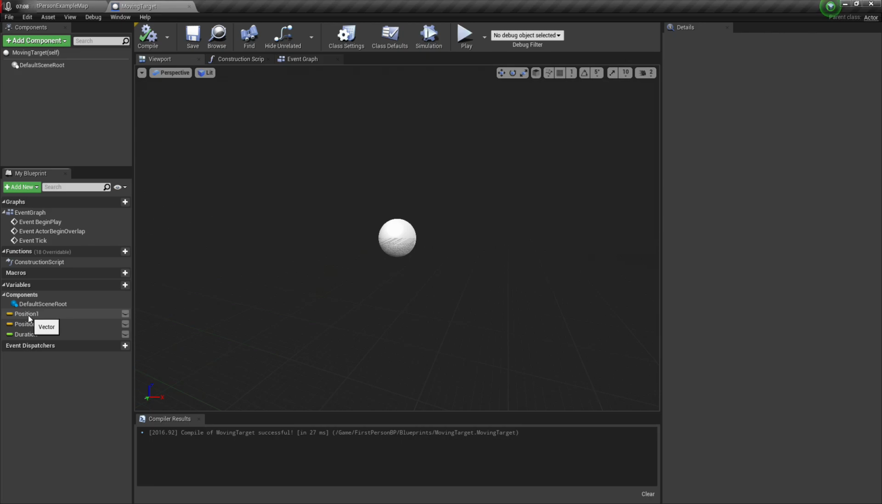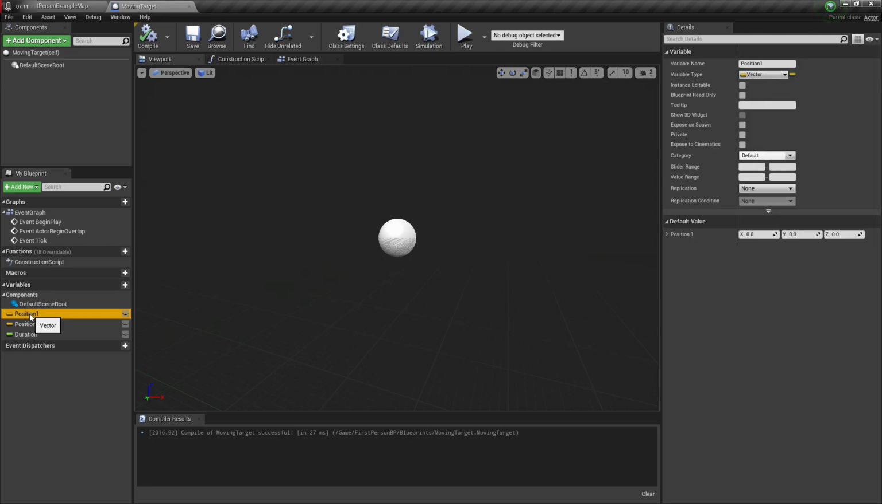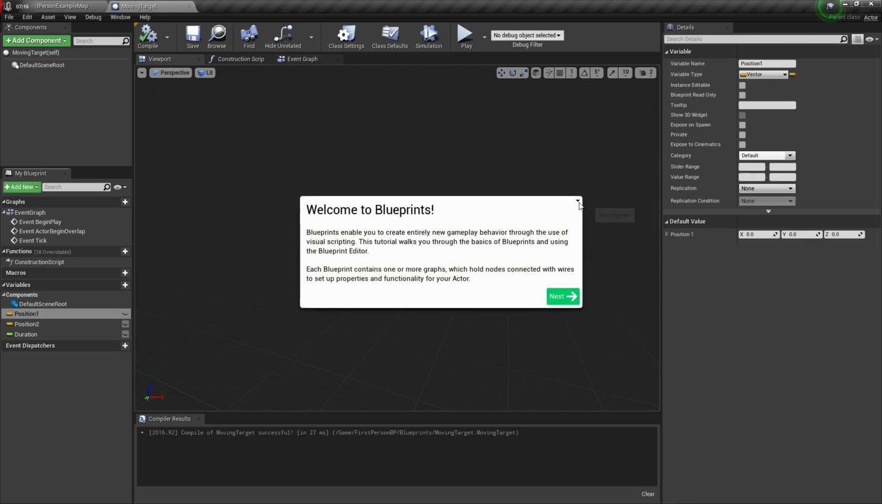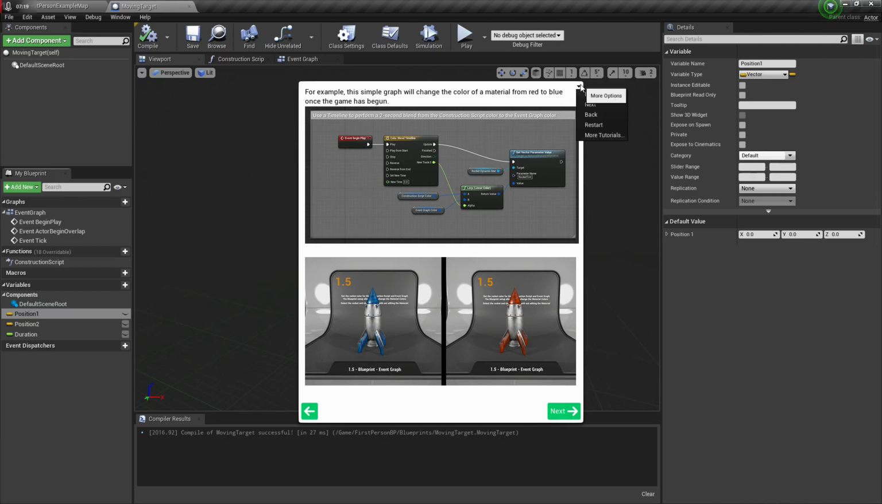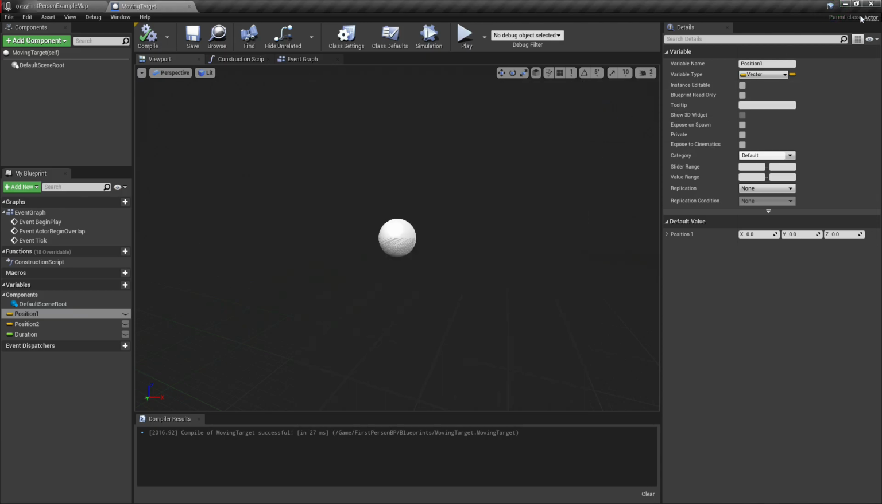So if we come up to the variable we just created, position 1, and if you would like to get this little tutorial thing to stop, you can click on it and exit. Sorry if that's been annoying. So we've clicked on position 1 here on this variable. We're going to need to change a couple settings. We want to make this instance editable, show 3D widget, and expose on spawn. And then we can do the same exact thing here.